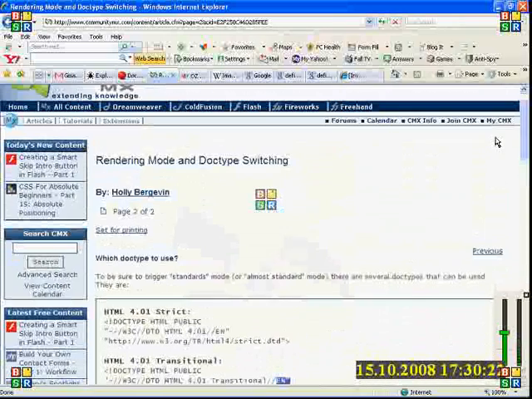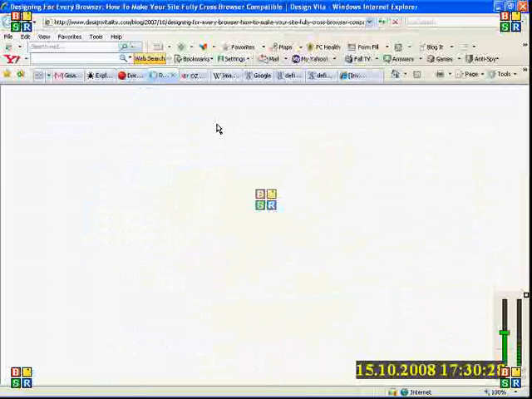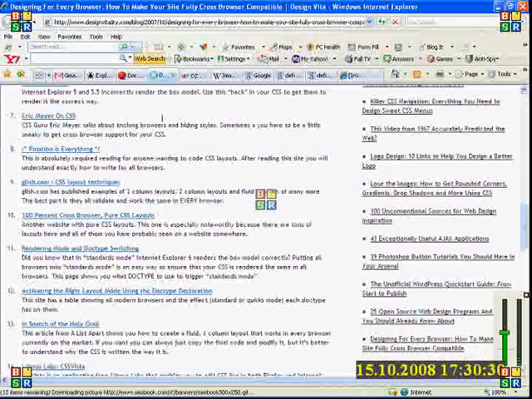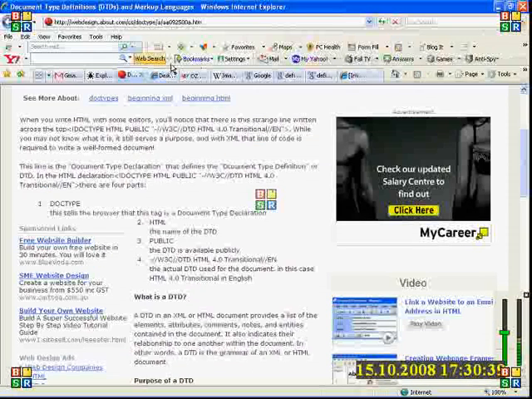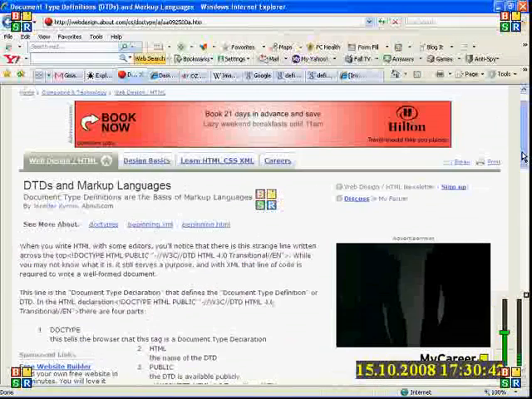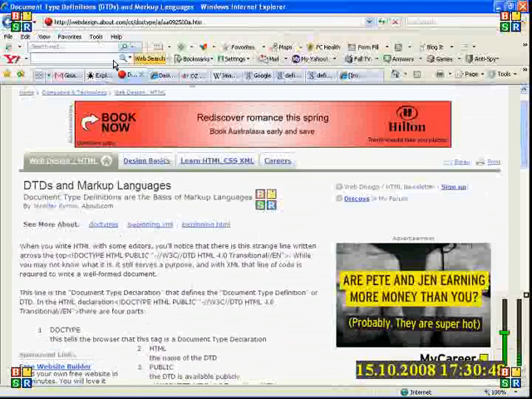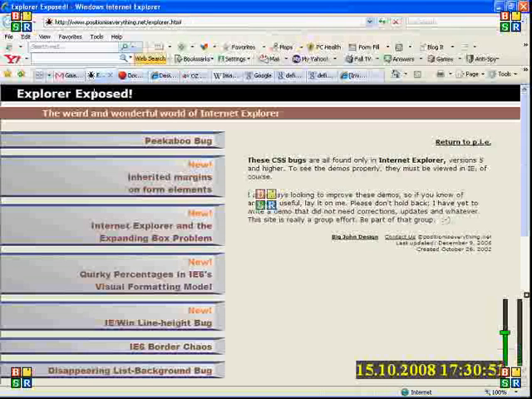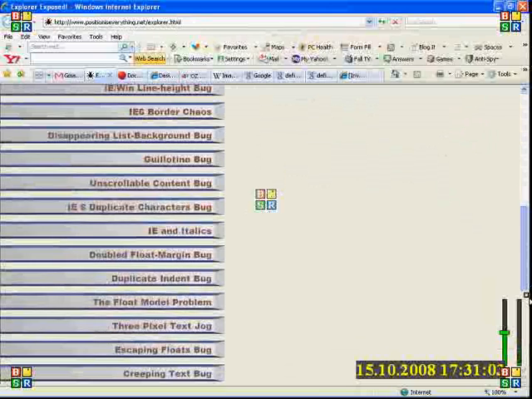So this is very important information you need to get out of it, and it's really important to follow all these instructions so you can have a compatible, or as we said, fully cross-browser website. Well, here is another link. It's talking about the doctype, and it's very important information. This is a very good link as well. It's about web design, and here is about Explorer Exposed and different boxes, positions, everything in Internet Explorer, and this website is also very important. You can get a lot of information out of it.